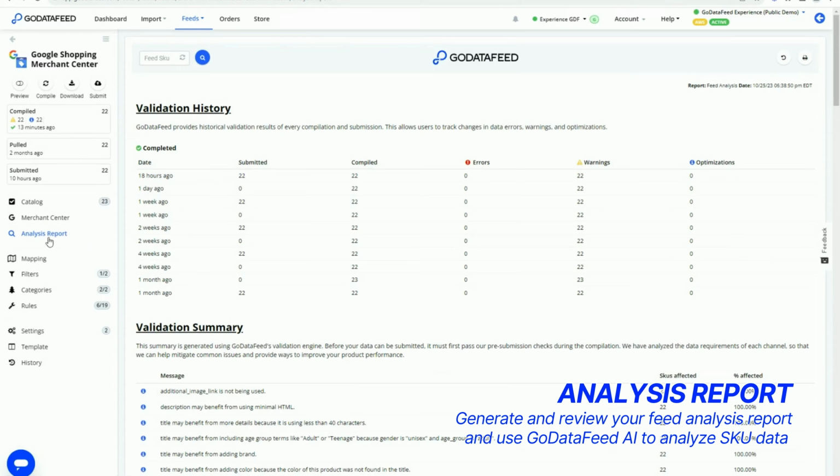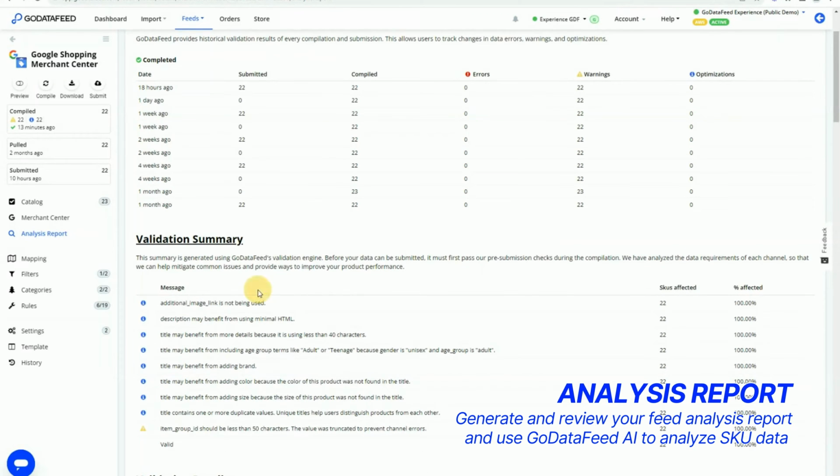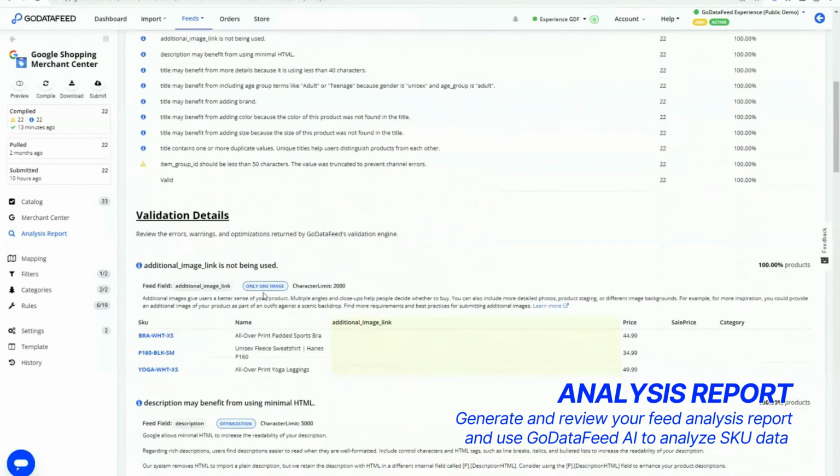While the exact contents of the analysis report are specific to the type of feed and the channel the report is generated for, at minimum, all analysis reports include a historical summary table of compilation and submission metrics, providing valuable insights into your feed's data health over the last 30 days, unique feed compilation and submission feedback from our proprietary data validation engine, and recommendations for optimizing feed data and resolving warnings and error messages.